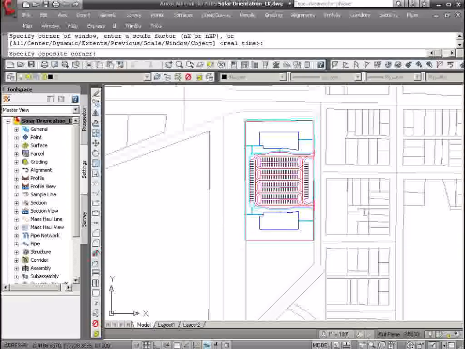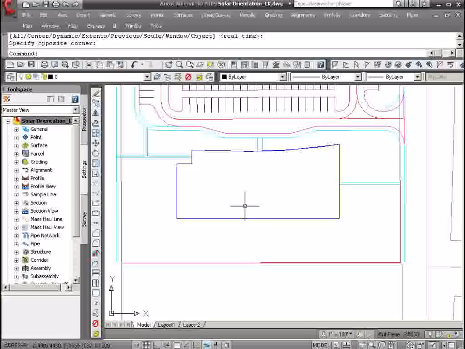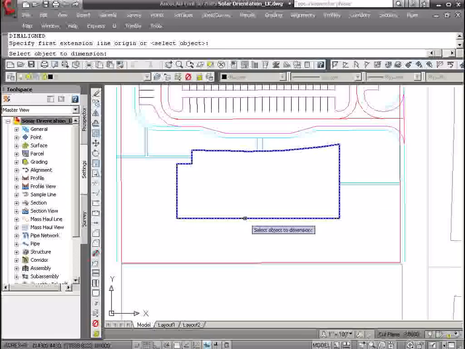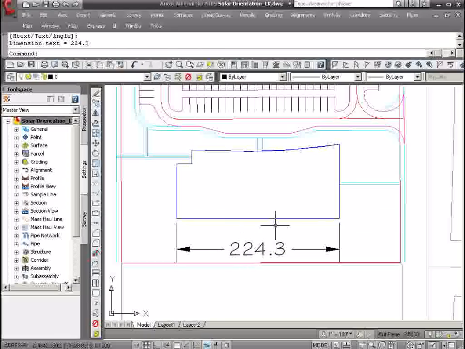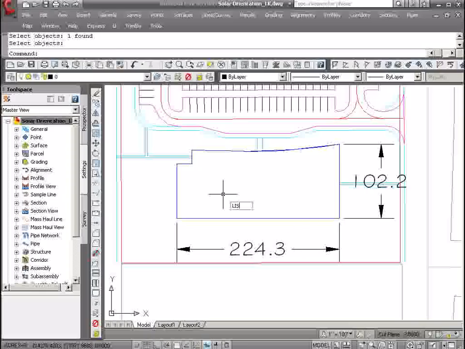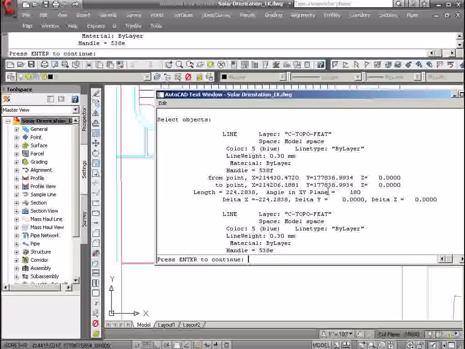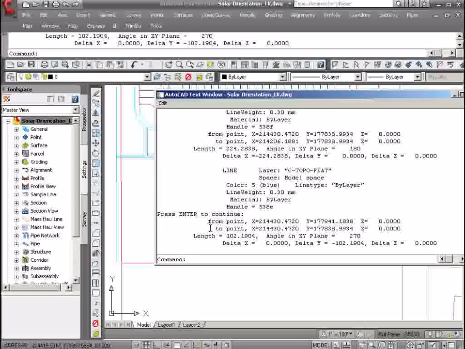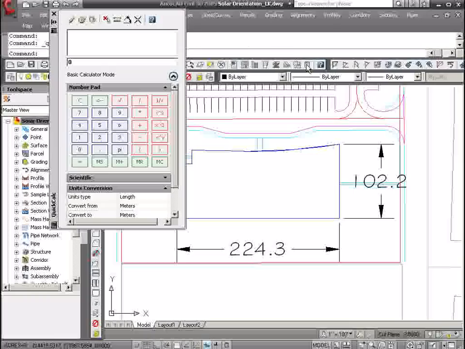For ease in dimensioning and listing the building, I will explode the feature line to turn it into individual line segments. Using the AutoCAD Dim Aligned command, and by simply hitting Enter and picking on the building's sides, the dimensions are created. And to eliminate having to type in these dimension values into the calculator, I'm going to list the two lines and simply copy-clip the length attribute from both of those lines into the calculator to give me the result of the length-to-width ratio.